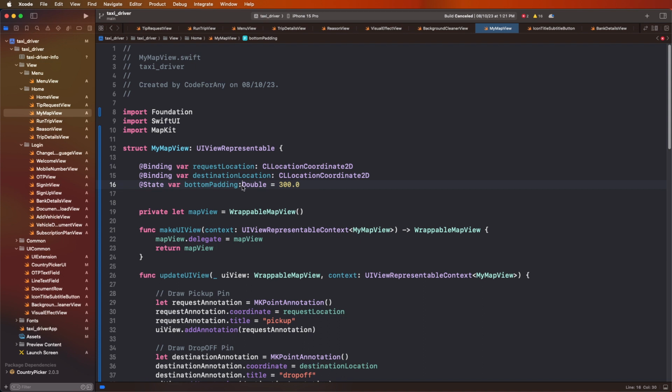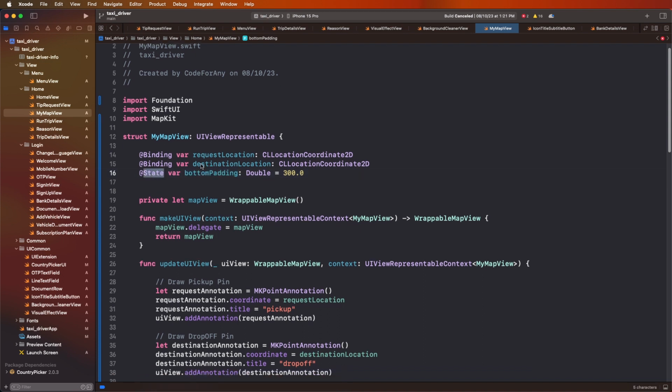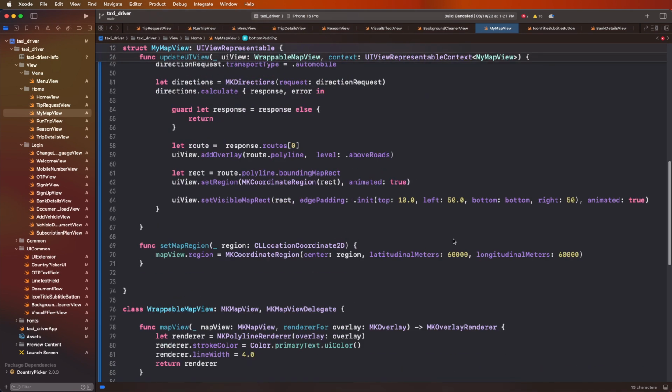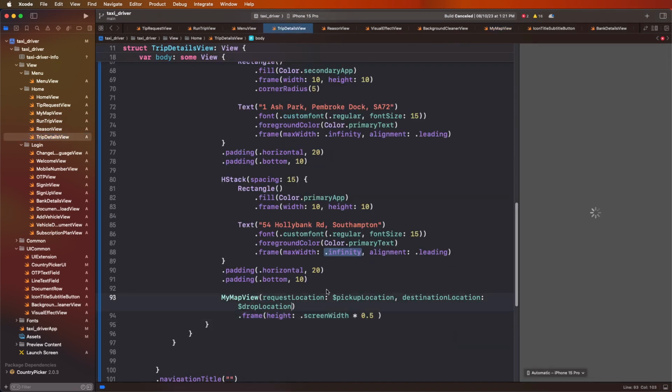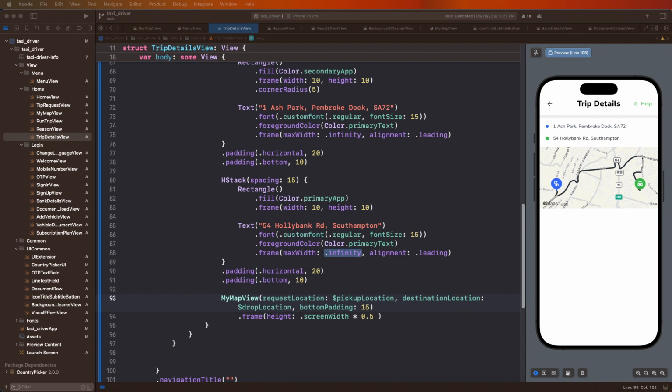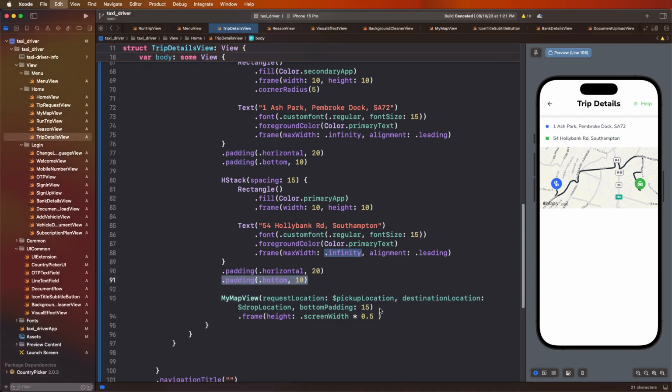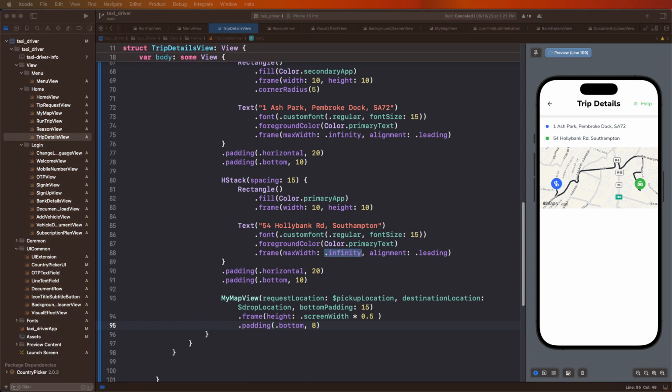Sets, and now we need to set the bottom padding here. Sets, and now we need to set the horizontal step.